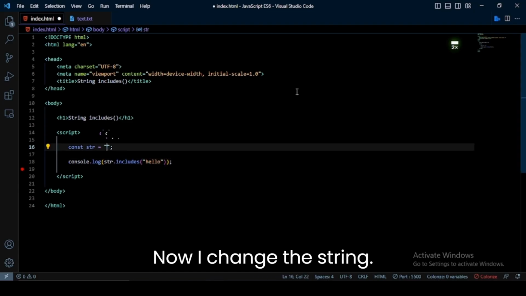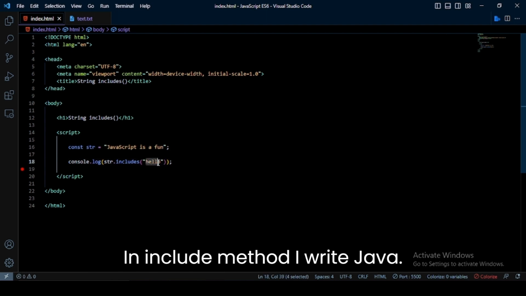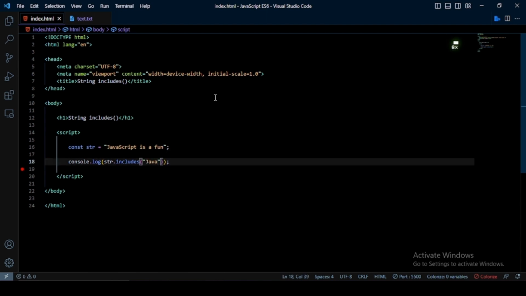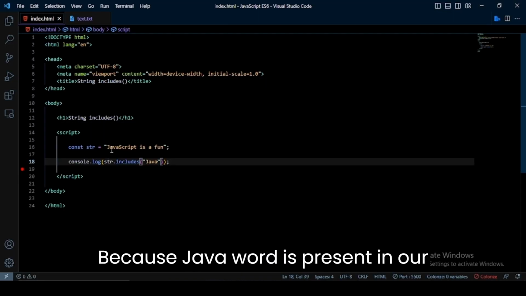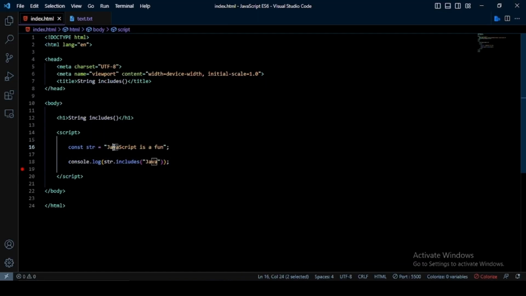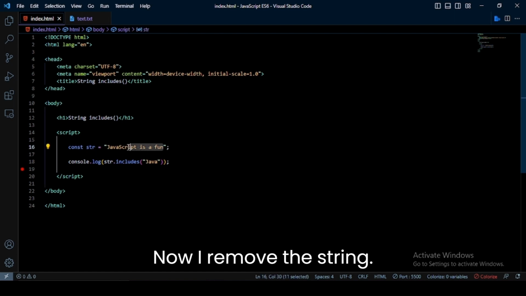Now, I change the string. In the includes method I write Java. In the console you can see I get the value true, because the word Java is present in our string. Now, I remove the string.